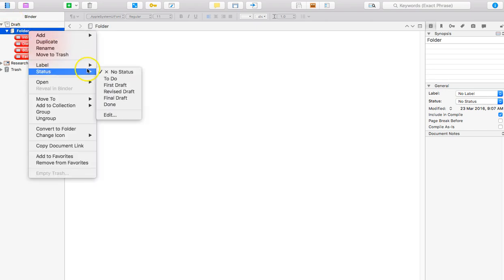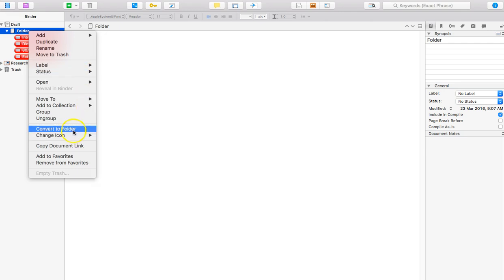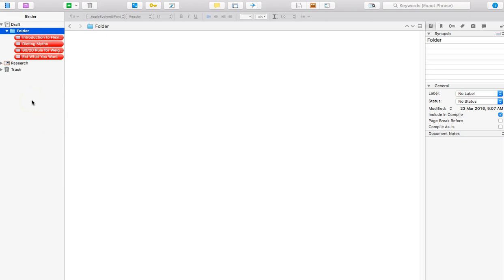I'm also going to change this to a folder, and I'm going to do that by coming in here and change icon, convert to folder. And then I will move things around. So this is just when I'm in the draft mode, and then as I sort of fill this all up, I'll start to move things around.